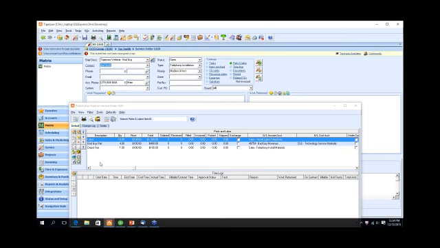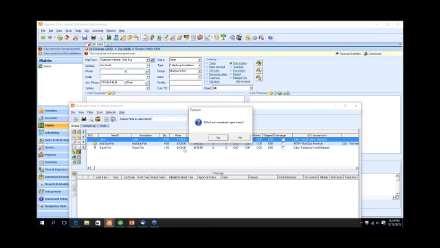So I have this part out here. I already have a significant amount of inventory, so I'm going to fill this part.